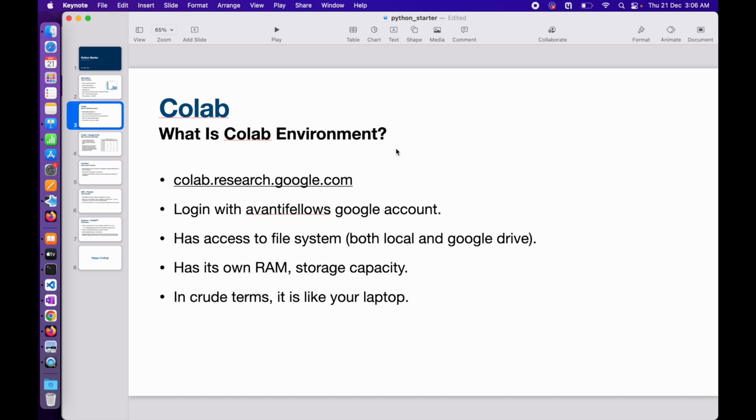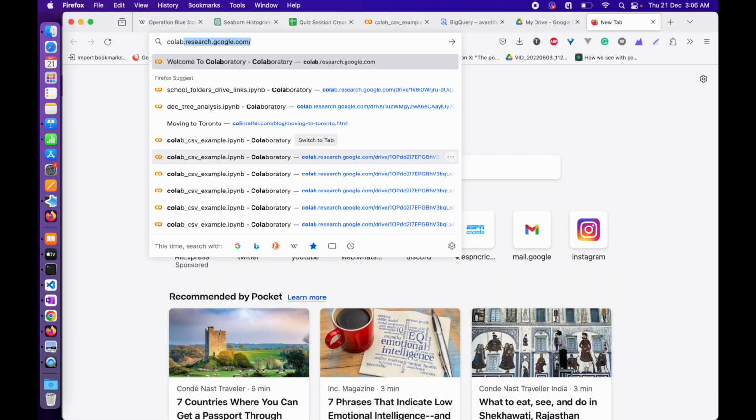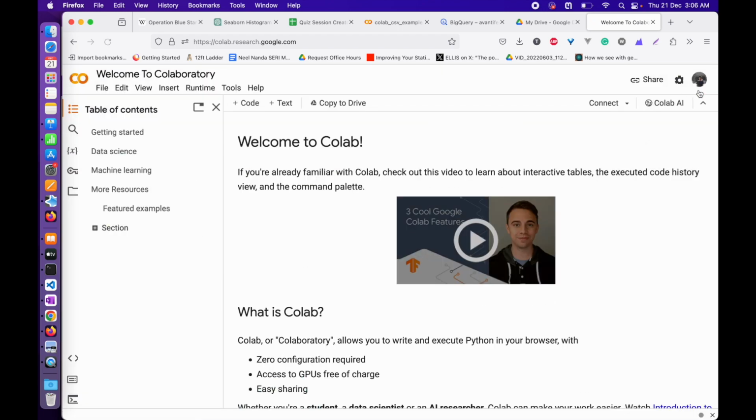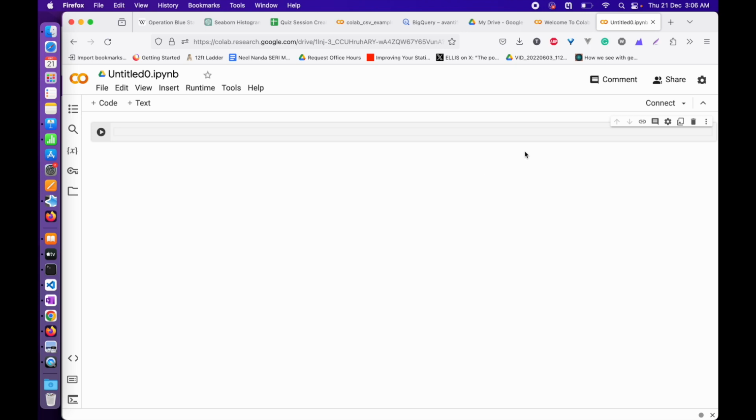So let's open Colab. Ensure that you are using the Avanti Fellows account. Click New Notebook. Please use the video at 1.5x if it is too slow. Click Connect. Connect basically connects you to a compute resource of Google. Give it time.